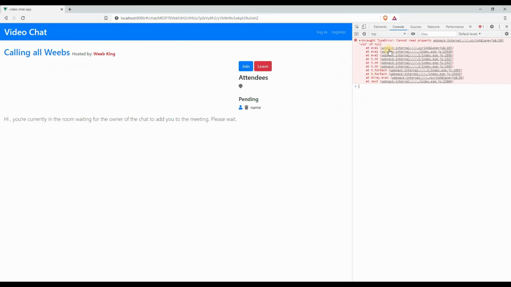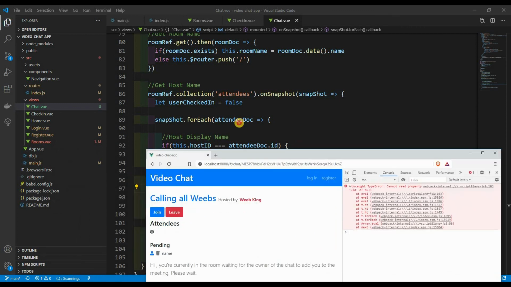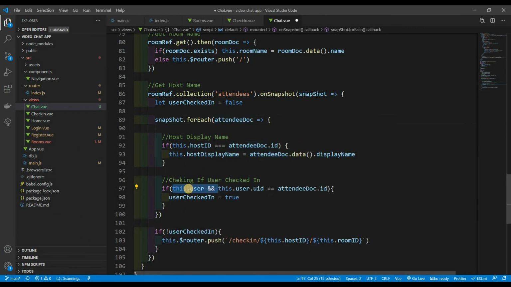This is going to give you an error saying, hey, cannot read property of UID of null. That's because there is no user in this Brave browser. So what I did here is say, hey, if there is an actual user and this .user UID, whatever. But first of all, I'm just checking if there's a user. If there is a user, then do this. And if there is, then set that true.